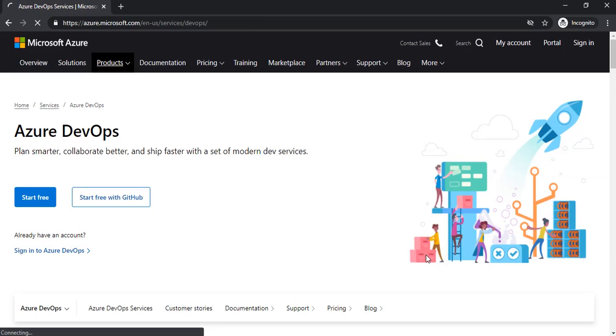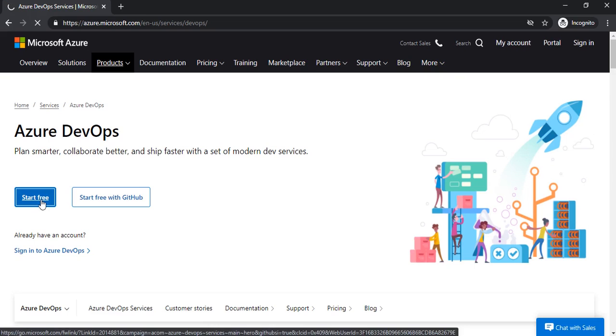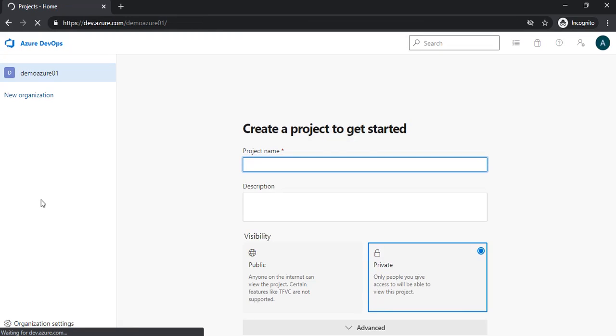Once the organization is deleted, it will land us on the same page. Now just click on start free once again. Okay, so now we are in this organization demo Azure 01 that we have just created. Now let's proceed towards the creation of the project. Okay, project creation, let's give a name like demo Azure.